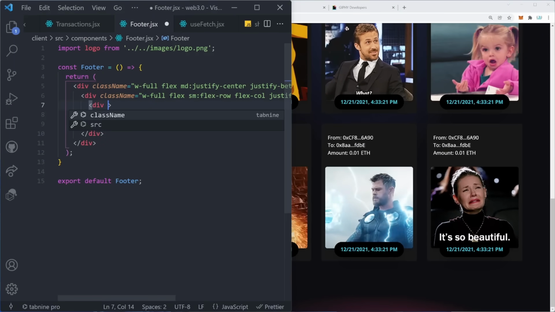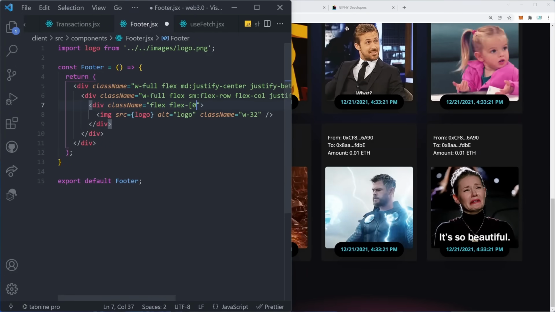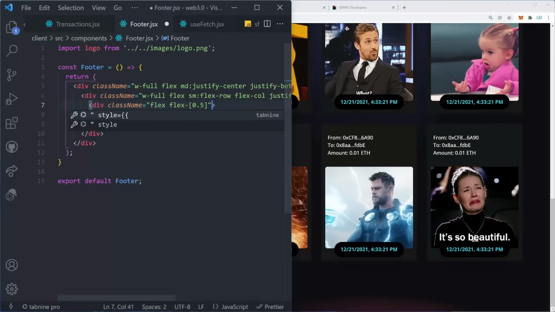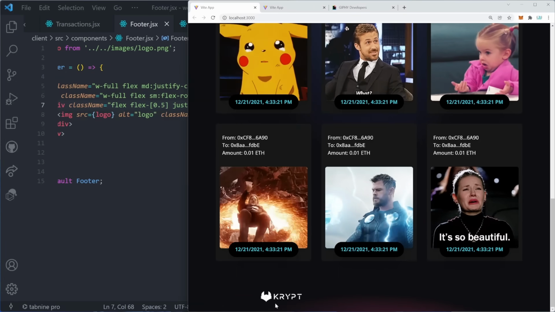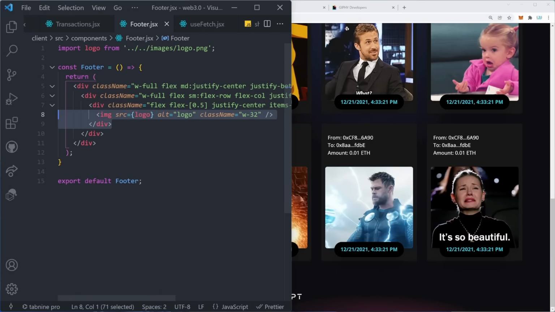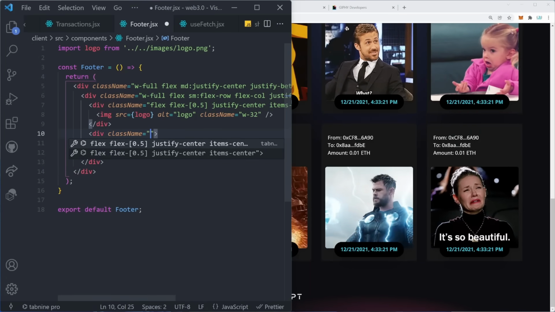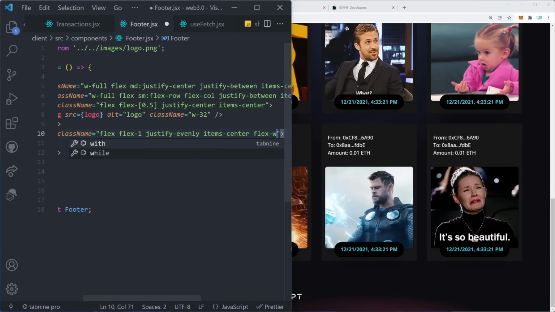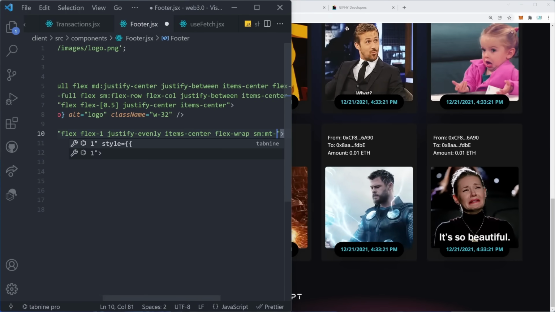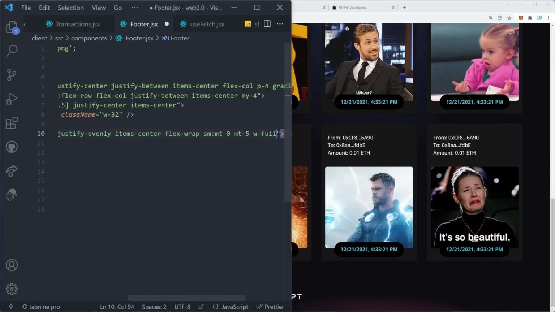Let's provide some class names to the outer div. Some things like flex, flex-[0.5]. This is going to take just half of the space. Then justify-center and items-center. There we go. Now we positioned it right here. And below that, we want to have one more div. This div is going to have a class name equal to flex, flex-1, justify-evenly, items-center, flex-wrap, on small devices sm:mt-0, usually mt-5, and w-full.